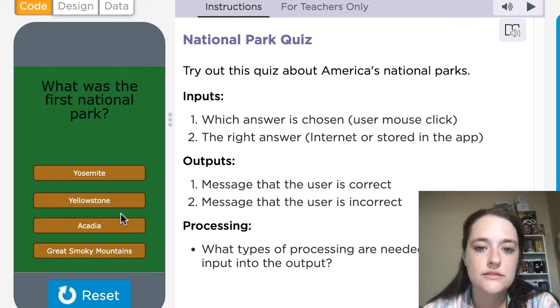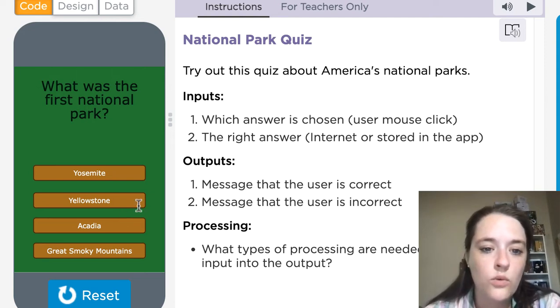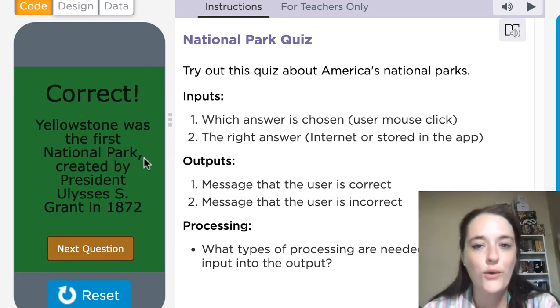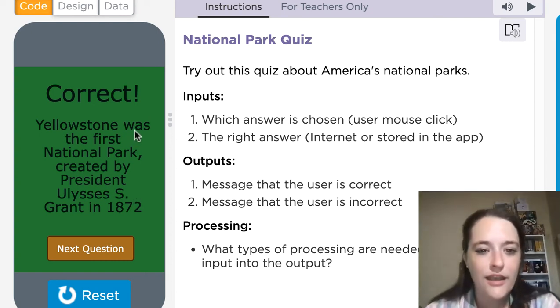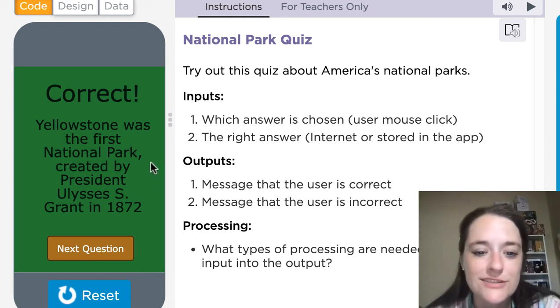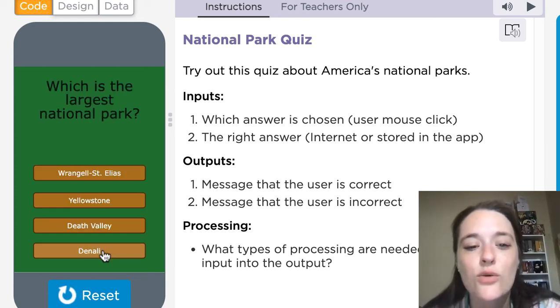Okay, start. What was the first national park? I have no idea. I've been here, but this one's super famous, so I'm going to go with Yellowstone. Yellowstone was the first national park created by President Ulysses S. Grant in 1872.